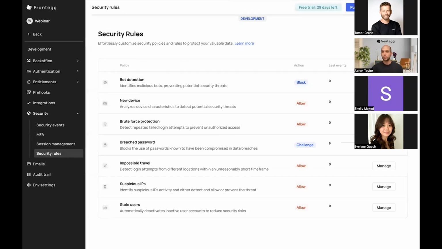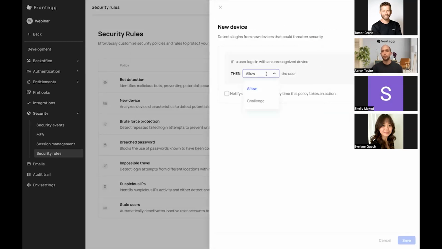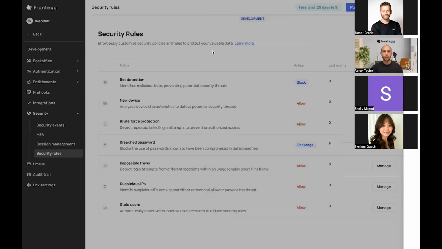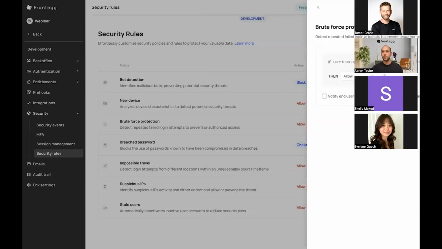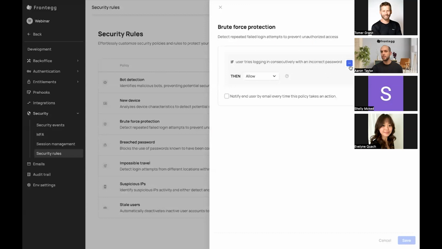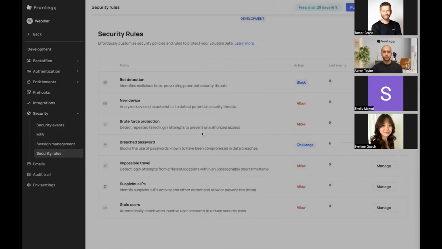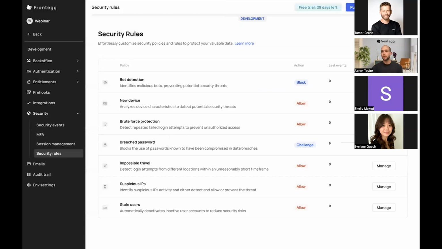New device, we've also added similar actions. So this time, just allow and challenge. Brute force protection. So when someone enters an incorrect password too many times, you can choose how many times that is, like for Frontegg Forward. And then we've added, either you allow or lock. And then breach password.